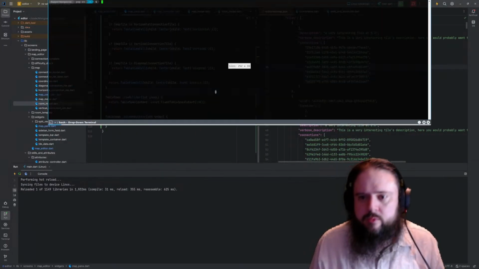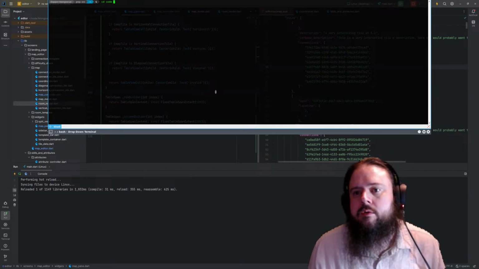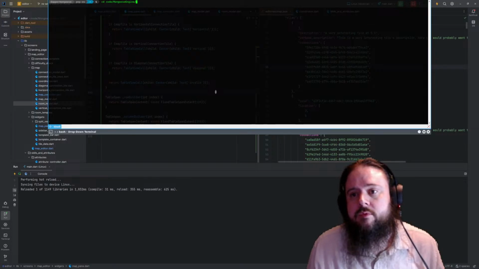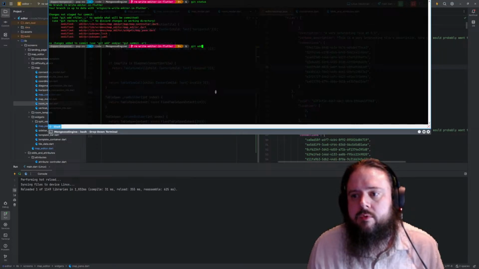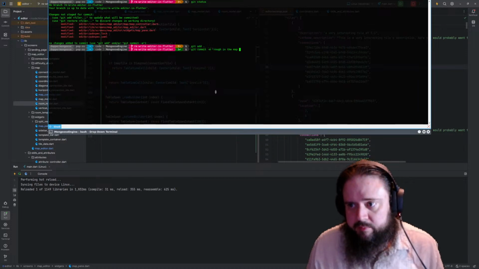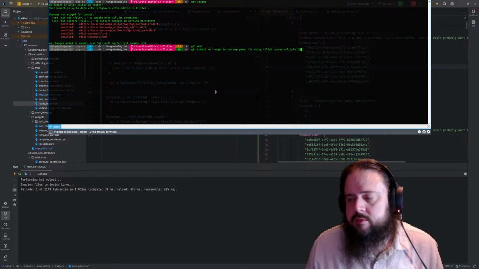What we're going to do is a commit. Oh my gosh. Yeah, all of that's fine for now. Drop in the map pane, fix: using filled causes multiple list elements to share an address and bad things happen.